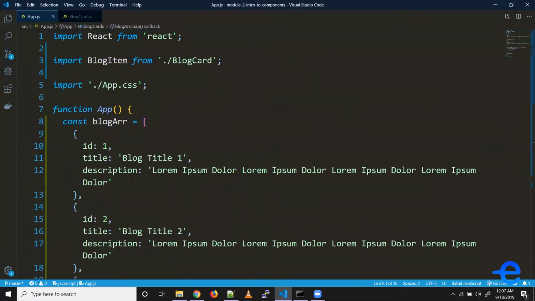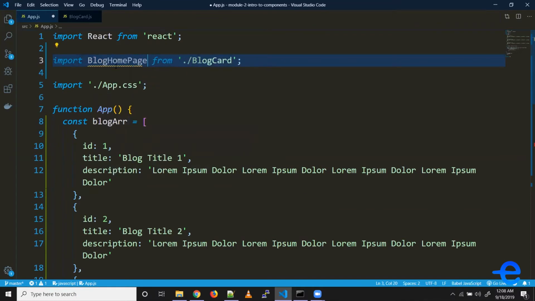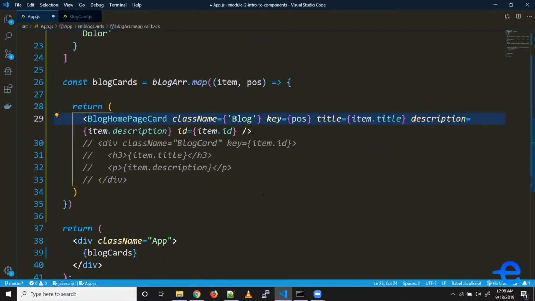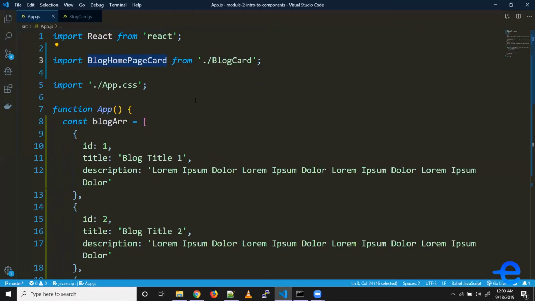Similarly, if we change it again to say something else, let's say blog homepage card, and you use the same name here, let's save it. And as you can see, everything's working fine. So when you're working with default exports, you can import it with any name you like. But you cannot change the name in the relative path because this blog card is the file name and this name is the module name. So just keep that small thing in mind.